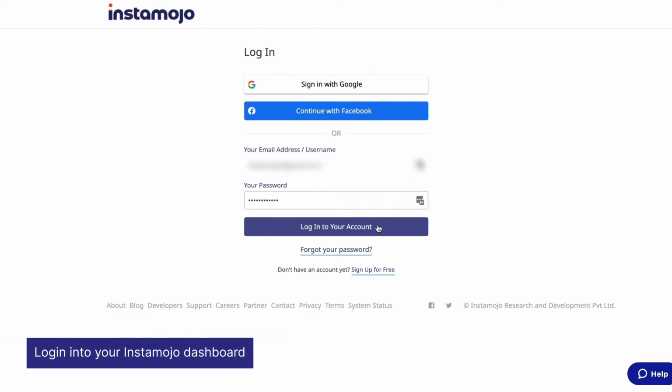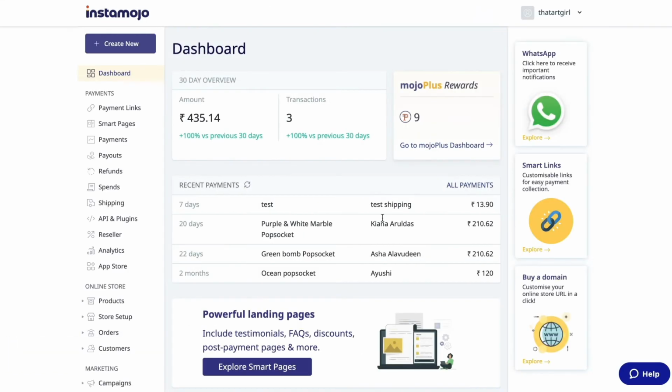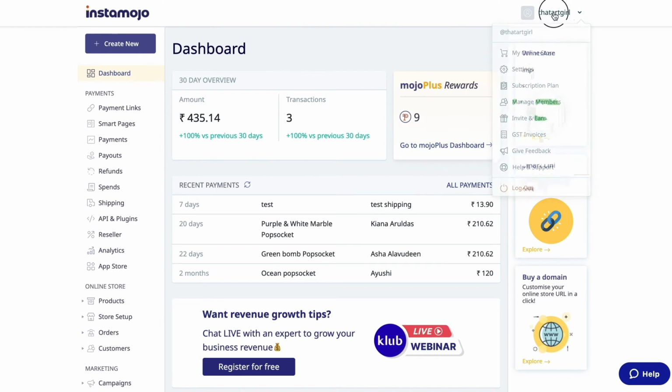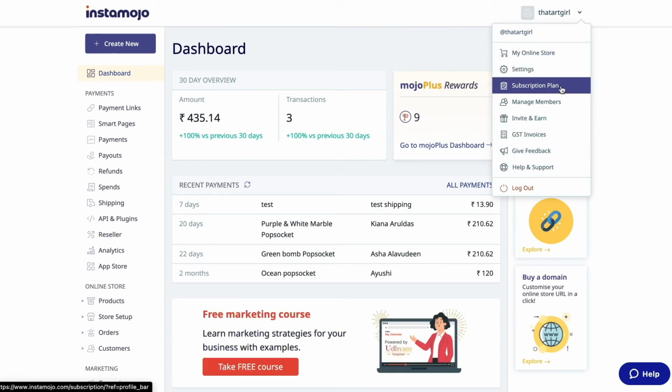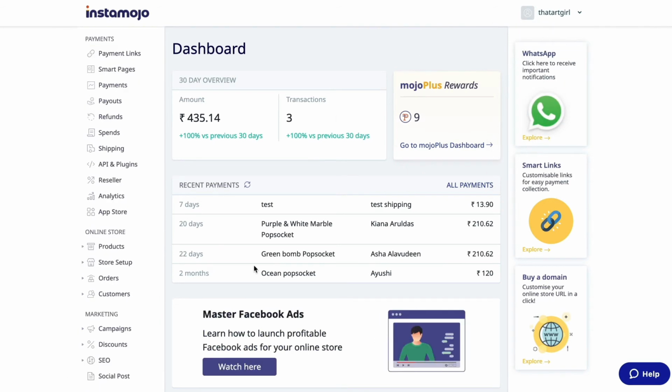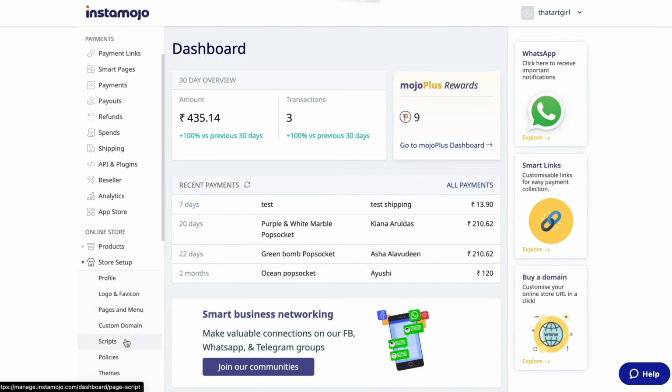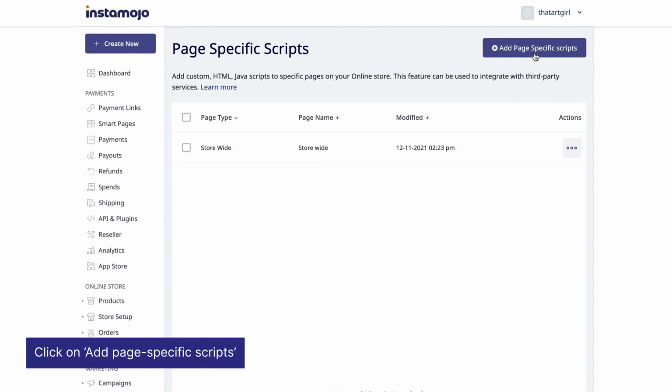First, log into your InstaMojo dashboard. You need to be a premium store user to access scripts. Buy the premium subscription if you haven't by clicking on the subscription plan here and choosing the best plan for you. Once you're inside the dashboard, select Scripts option under the Store Setup bit. Click on the Add Page Specific Scripts button on the top right corner.